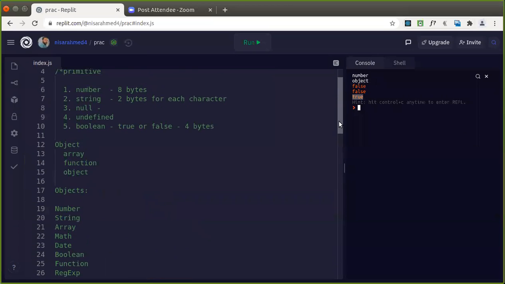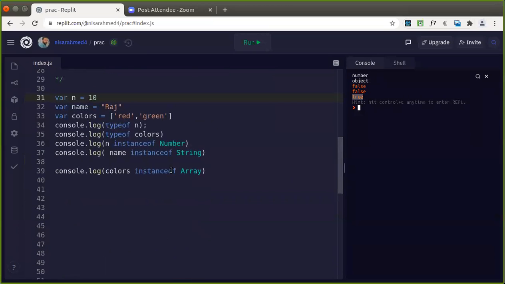Fine. Which are the primitive types? Like you can take here number. This one is not an object. Got it. So that's why we got false here for instance of number. Number has got a number of functions that we can use, which we'll discuss in the next sessions to come. Number object.